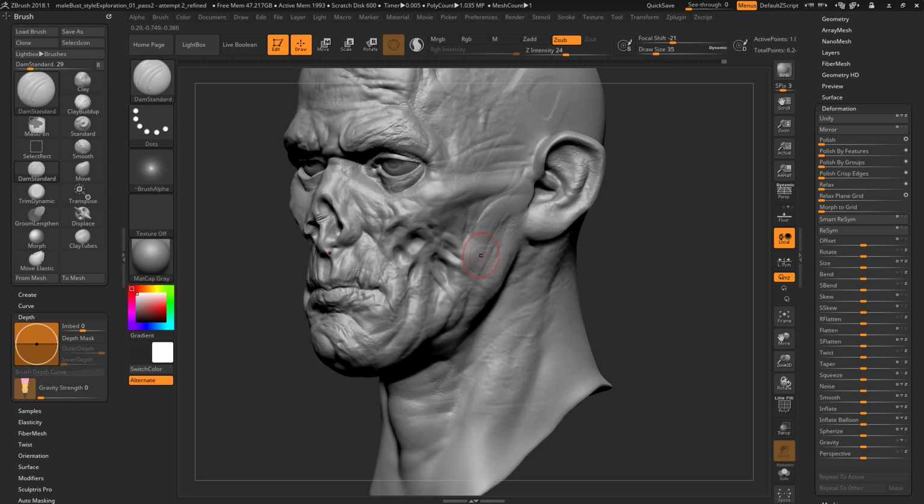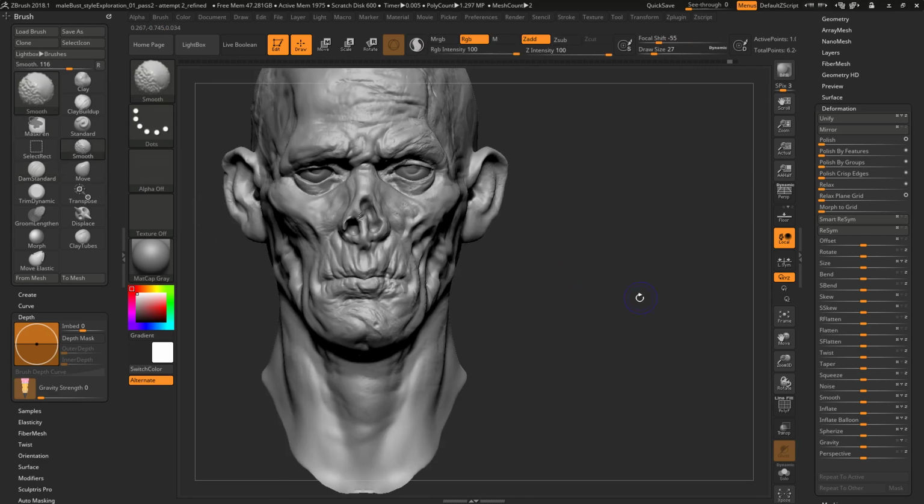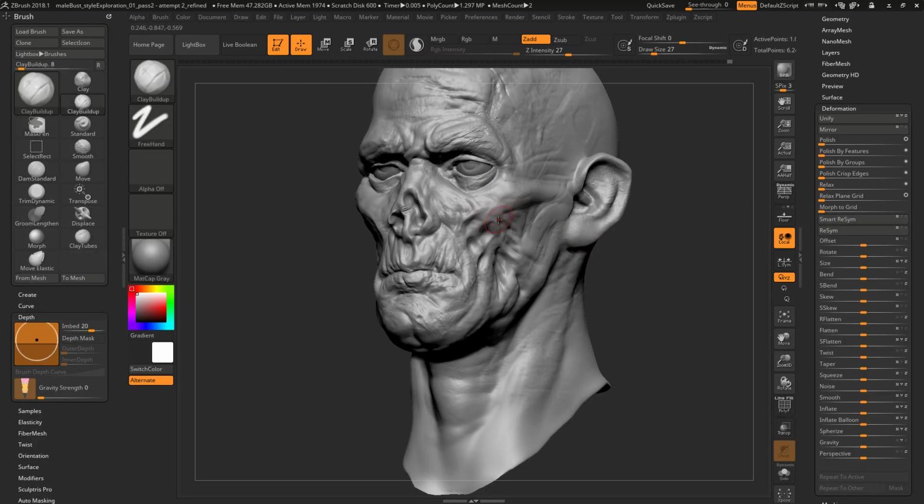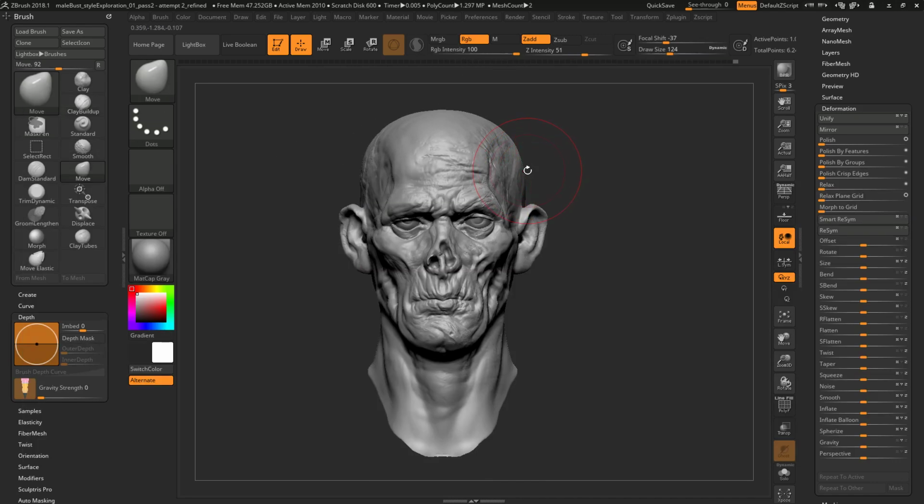Just trying out a bunch of alphas, downloading some, making some. Just make sure as you're making them, don't save it as a JPEG, save it as like a PSD. That would actually work, because when you import a JPEG into ZBrush, it'll put it in the texture slot instead of the alpha slot.